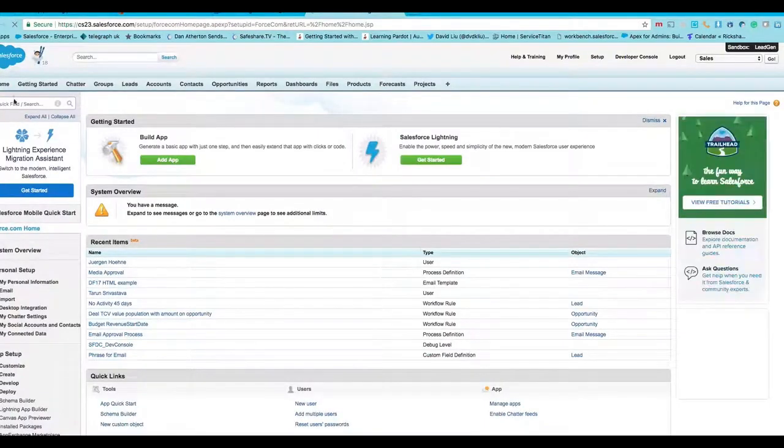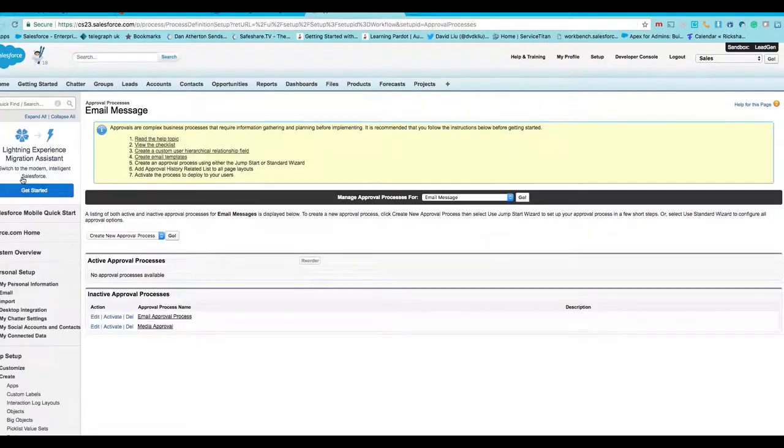I set up an approval process against the email. So you can create a new approval process. I created an email approval process. So it would overlay with the user. So we'd have to think about that.